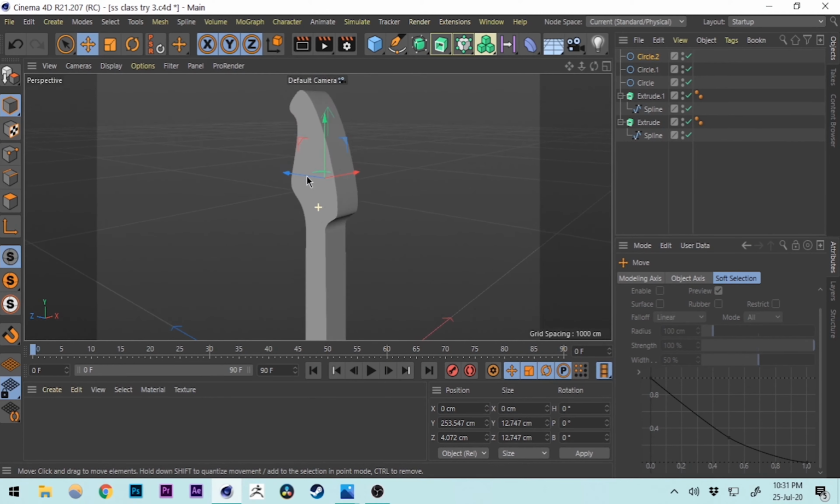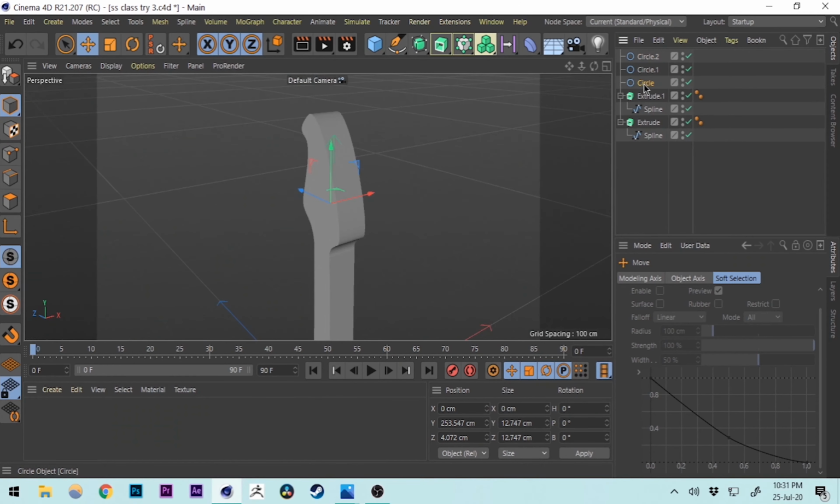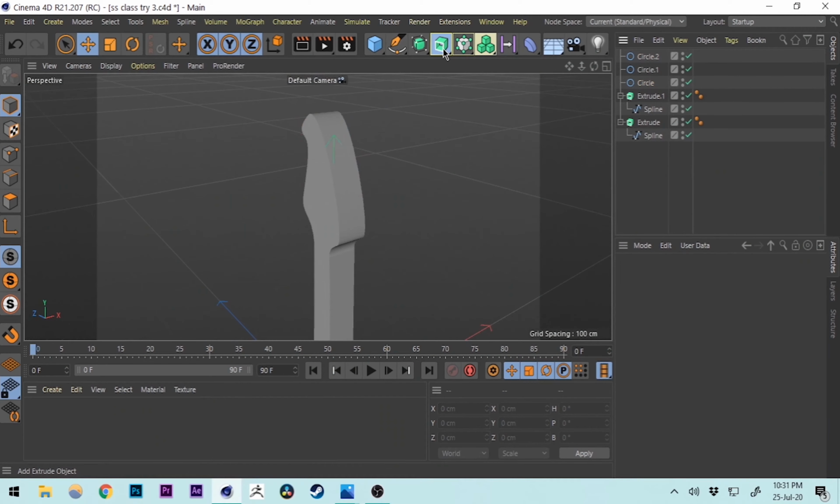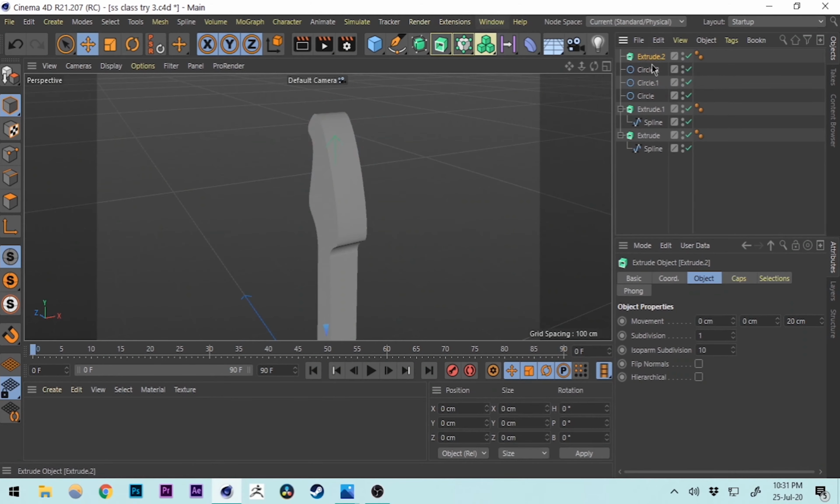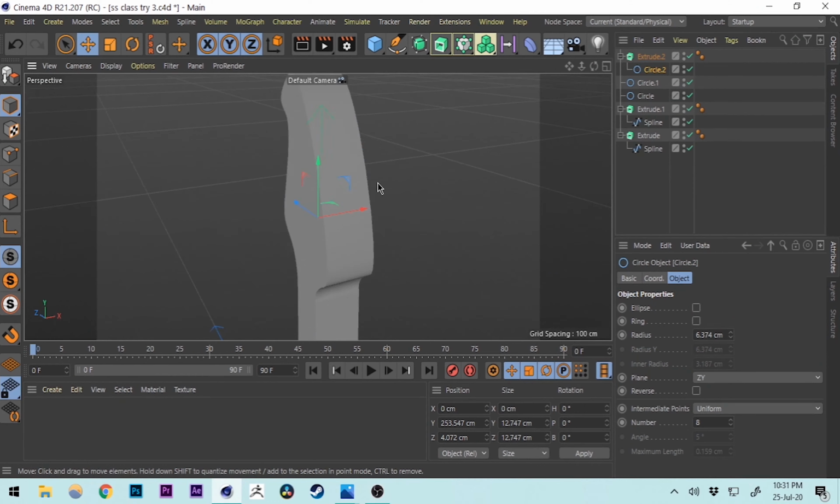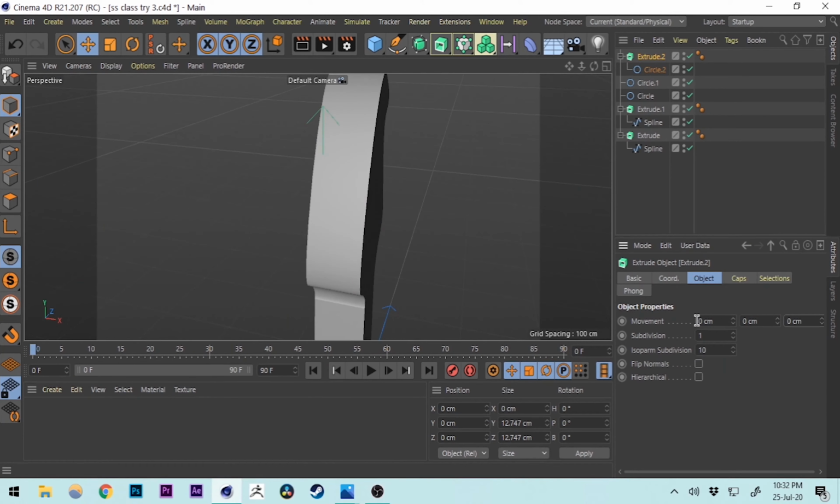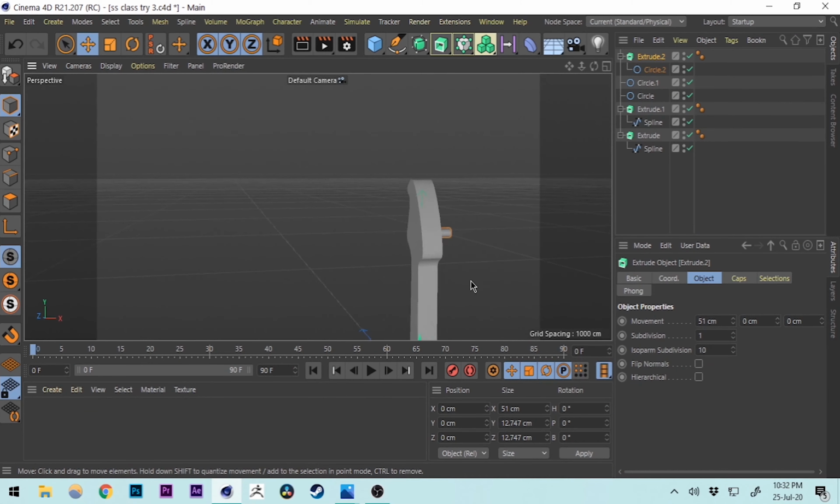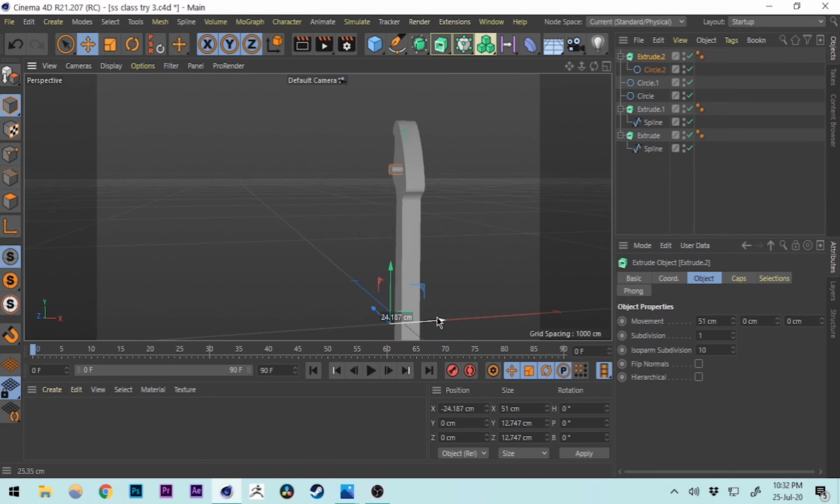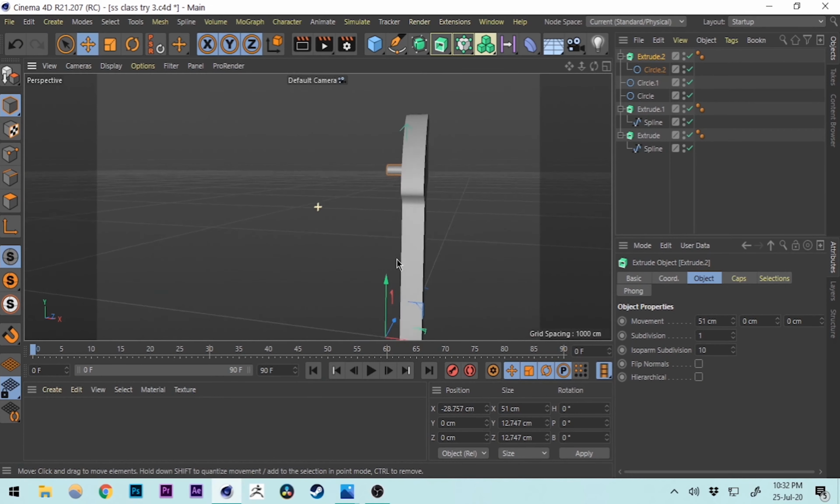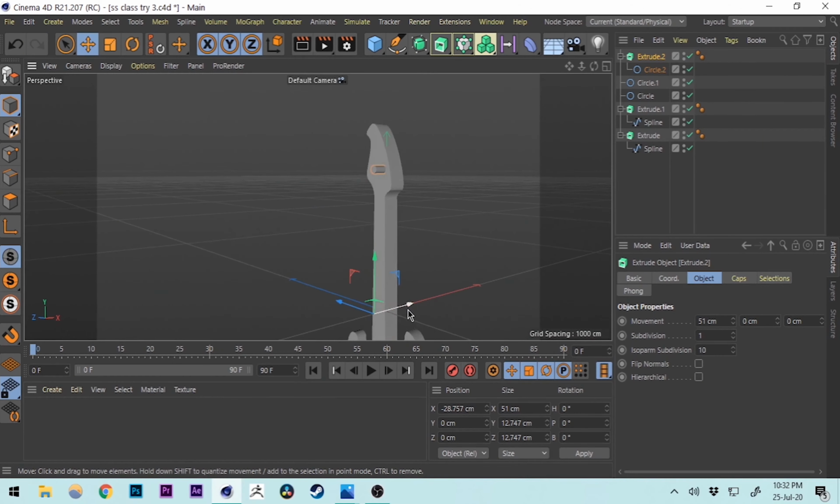We're gonna do the same exact thing with all these. So just bring in the extrude and drag one of them in, change the values, and we will do something like that. We will move it forward. So something like that seems to be fine.